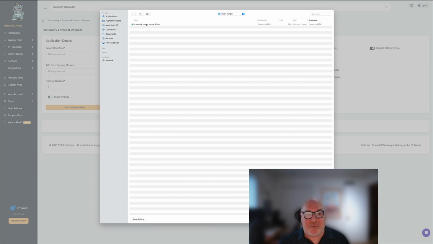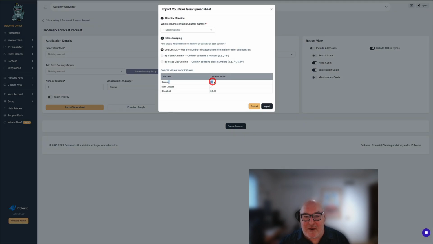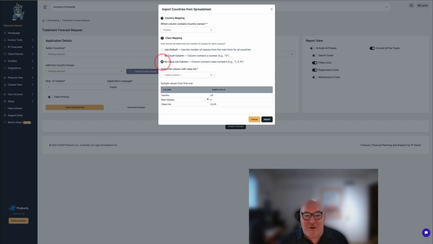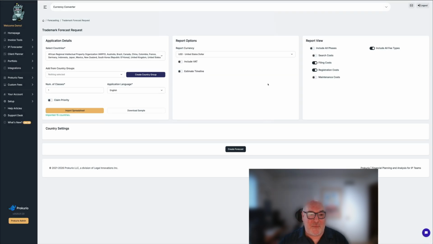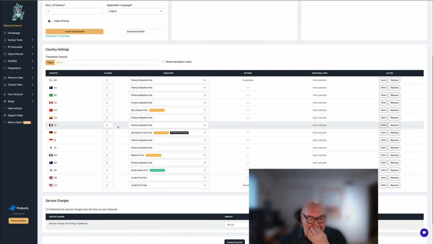Let's do import spreadsheet. It looks at your spreadsheet and is going to analyze it. It gives you a preview of it down here so we can see the first row, the first column, second column, third column. Let's say that our country maps to the country, and then we need to know how you're storing your classes. Is there a number or is it a list? We're going to use the list view here, and this is the column with our list. We click import, and we're going to really quickly get our list of countries. So we've imported 15 countries, and the countries will all appear in the middle of the screen now.